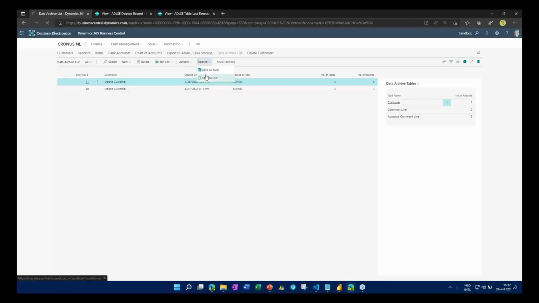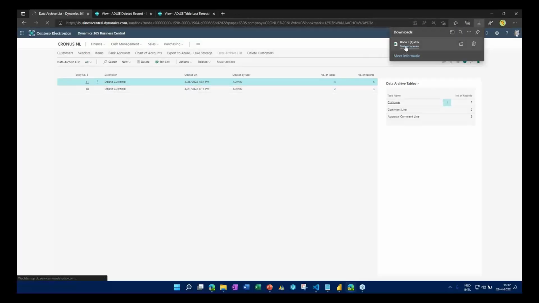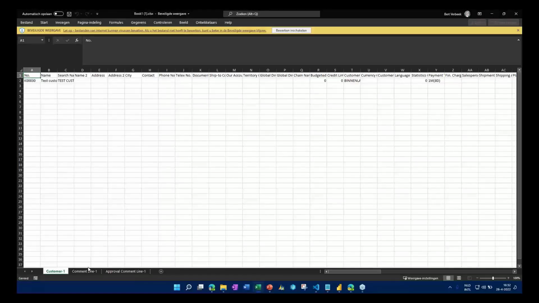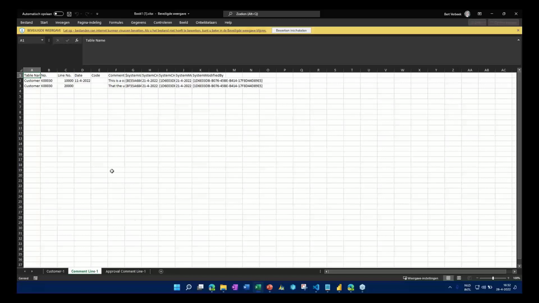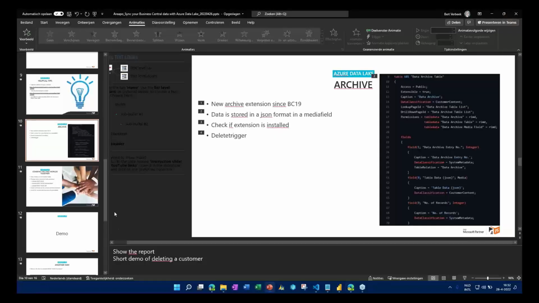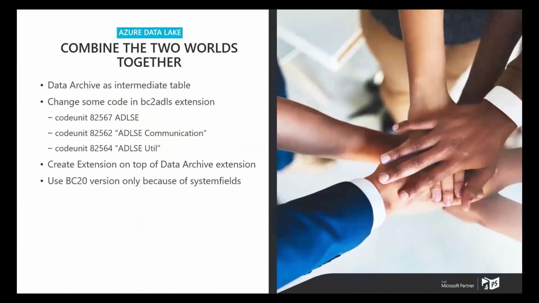And from here, I can save it to Excel and then show it on my screen. It's exporting all the fields by tabs. But in this case, as I said, your data is still on BIS Central. So that's why I thought, okay, why not combine those 2 worlds?